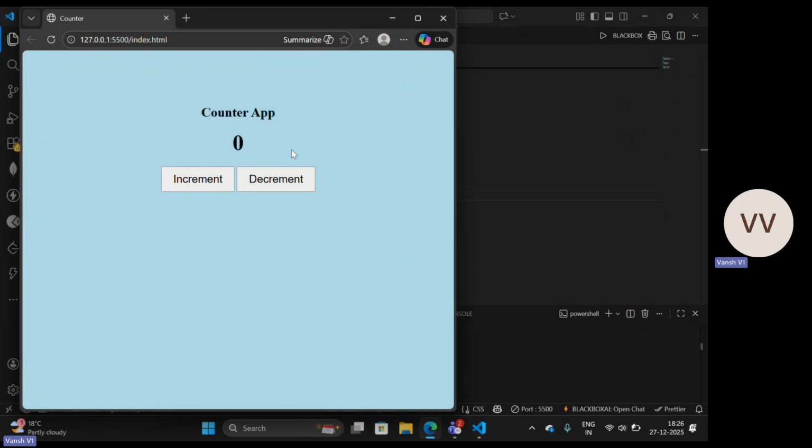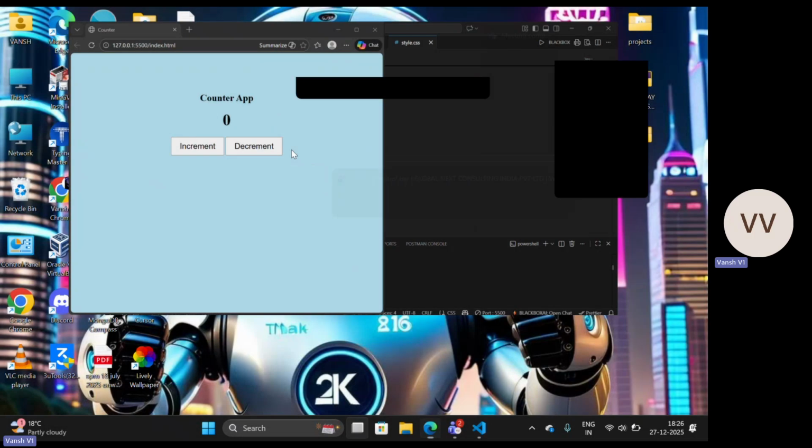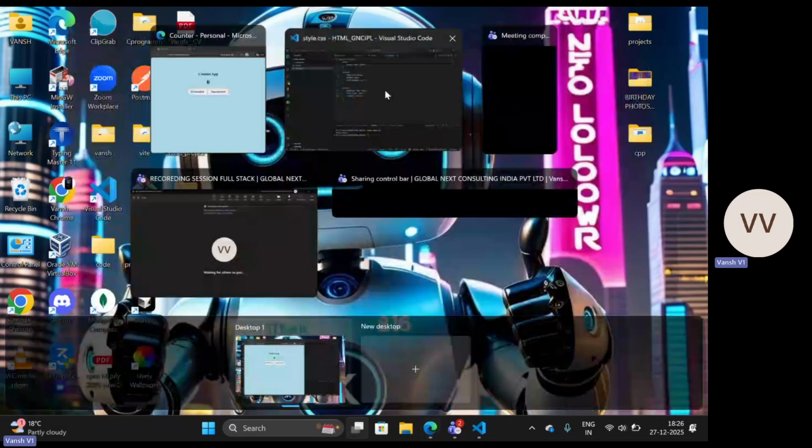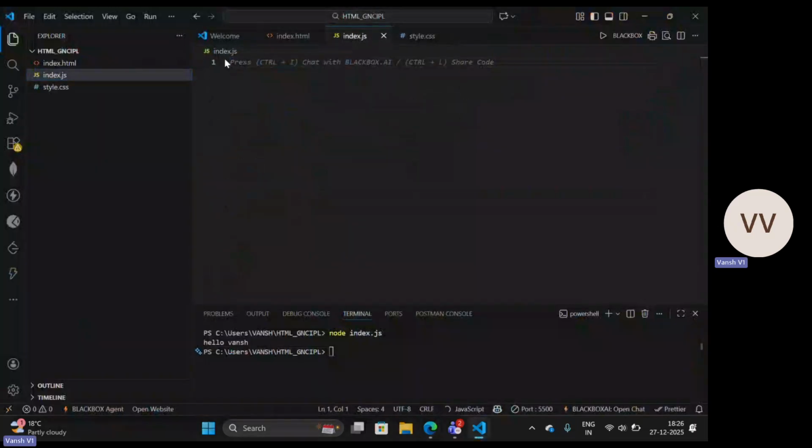Here comes index.js. Let's write the code for the JavaScript part now. Initially I want this count to be 0. No problem.